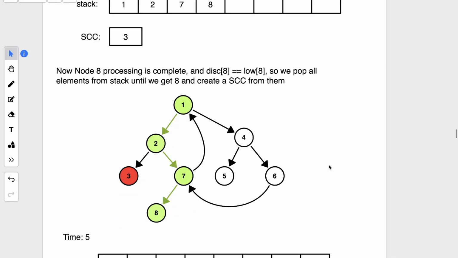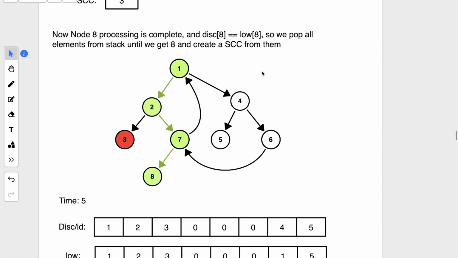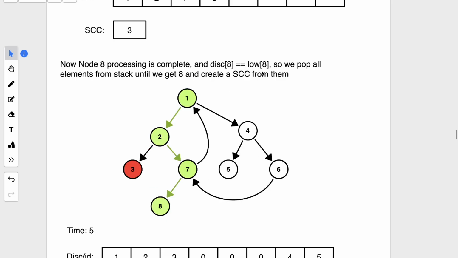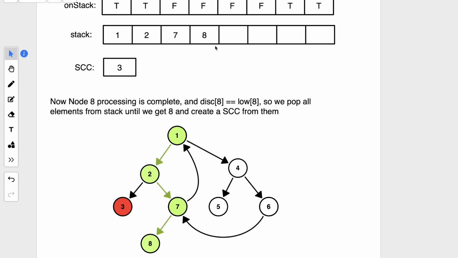Now 8 is a leaf node, so from 8 we cannot go anywhere else, so the processing here is complete. It has no children, right? So we will just do the same thing. We will just check if the discovery of 8 is equal to low of 8. If so, then we pop out all the elements from the stack until we get the 8, and we create an SCC from them. So our stack is looking something like this.